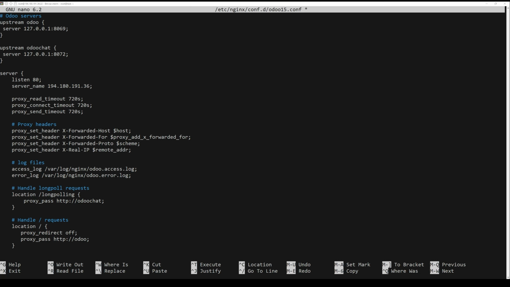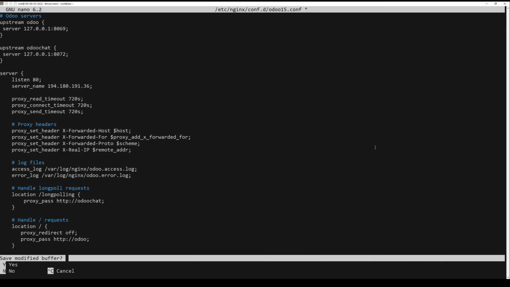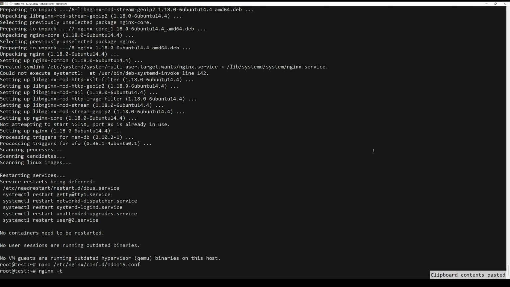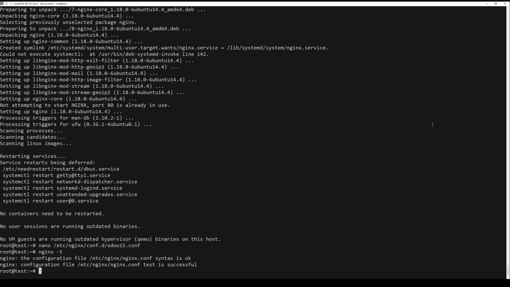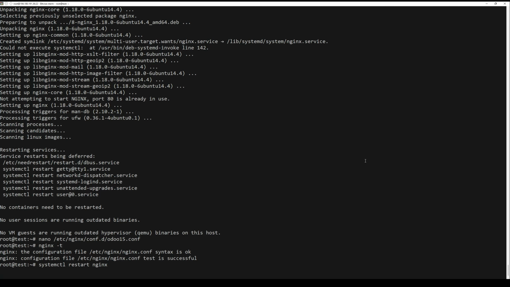Save and close the file, then verify Nginx for any syntax configuration error. You should see the following output. Finally, restart the Nginx server to apply the changes.